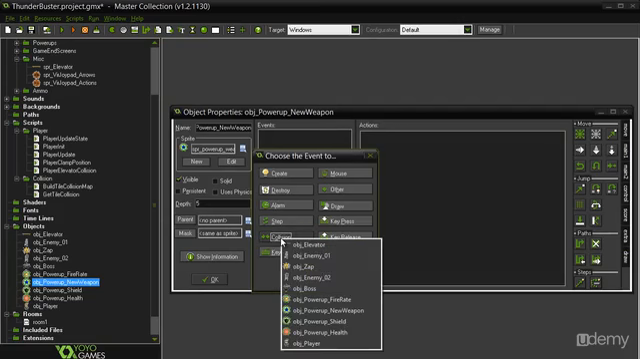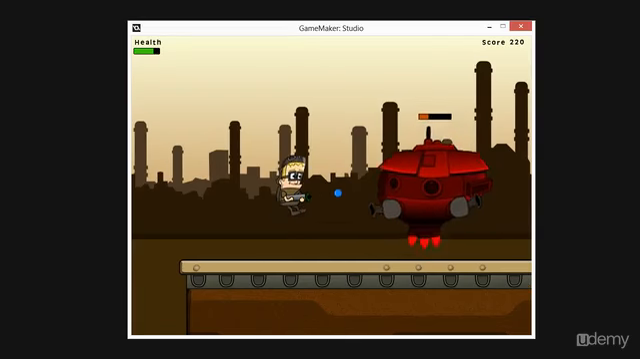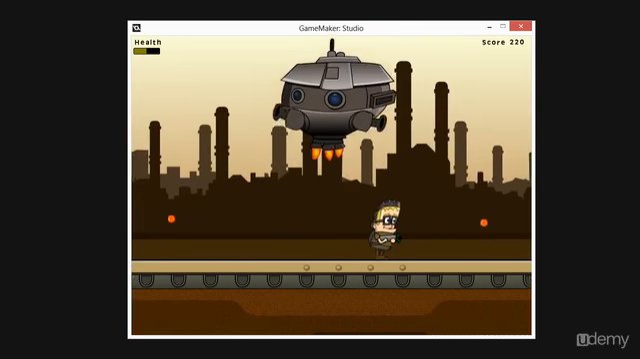These will upgrade our weapons, increasing its firepower and fire rate. So there's a lot to do here, and there's no time like the present. So let's get started.